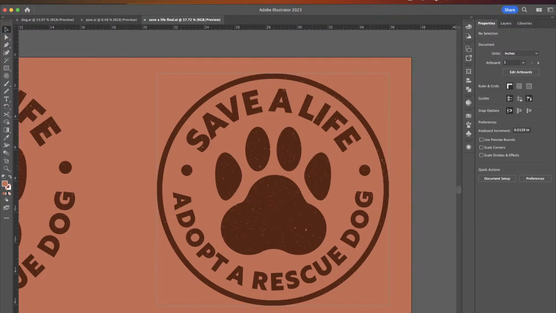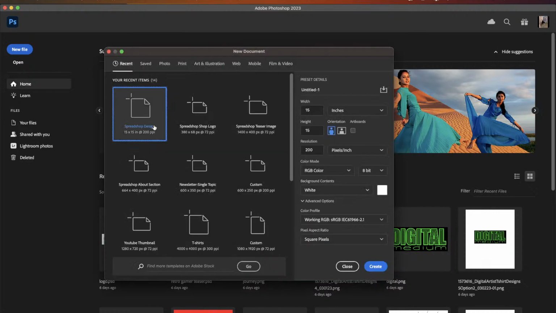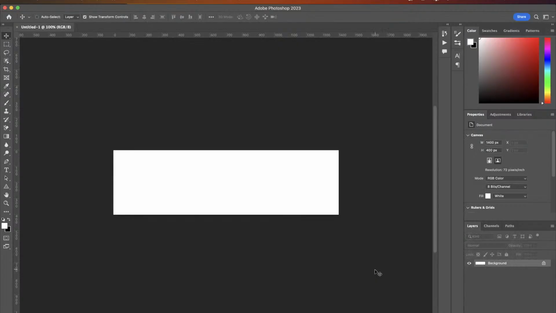So we're going to jump over to Photoshop, and we're going to create a new document here. And we want a teaser image, which is 1400 by 400 pixels, and that can just be at 72 dpi. And so this is our base start for a header image.